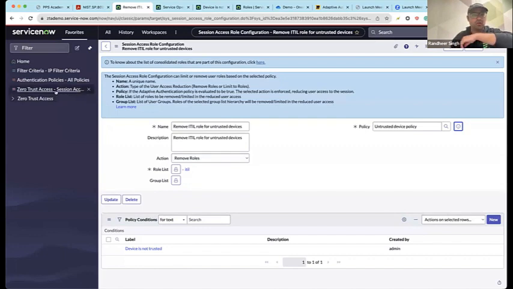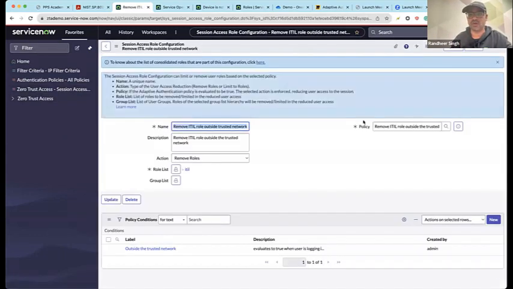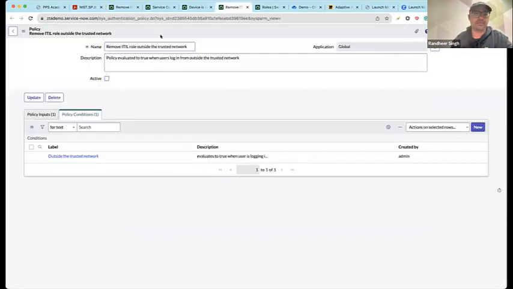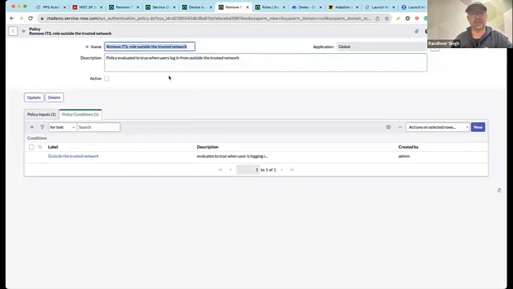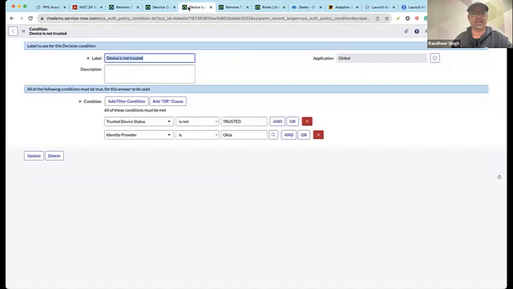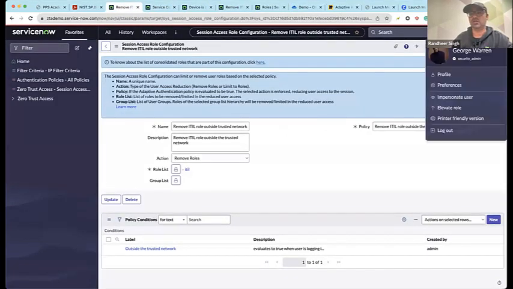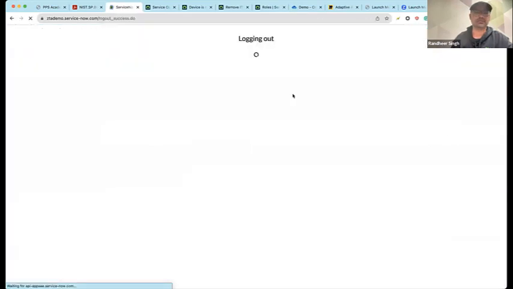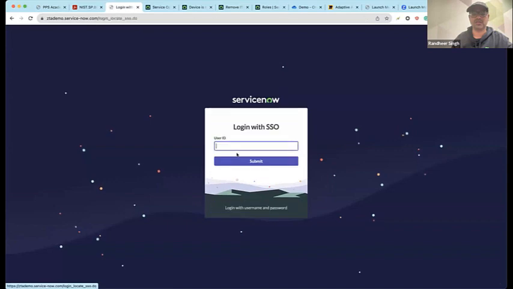What I will also ensure is that I will deactivate this policy for the demo purpose. So I'm deactivating the policy that was based on the trusted network. And right now I only have one policy which is active, and that is on the basis of device. Okay, so let me log out again. And then this time I will log in with SSO.